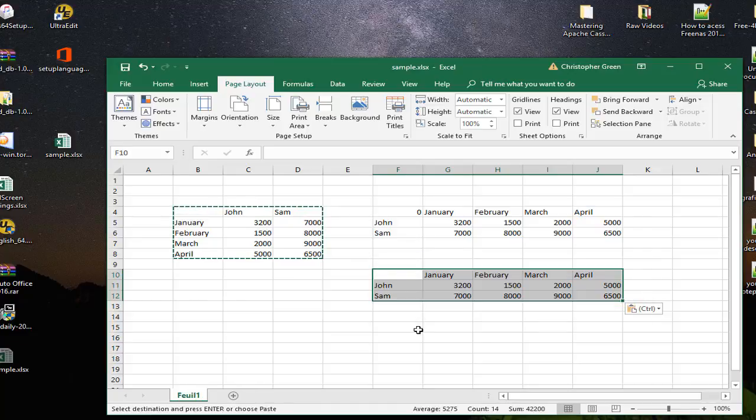So this is a very interesting trick that you can use if you are playing with Excel files in order to get a better display, a better view.